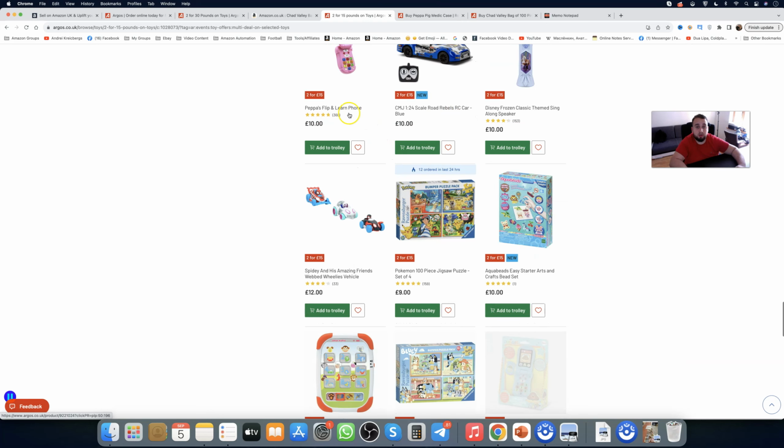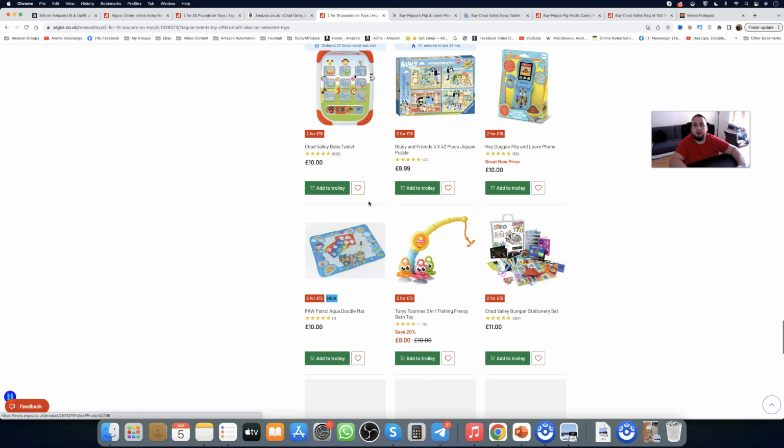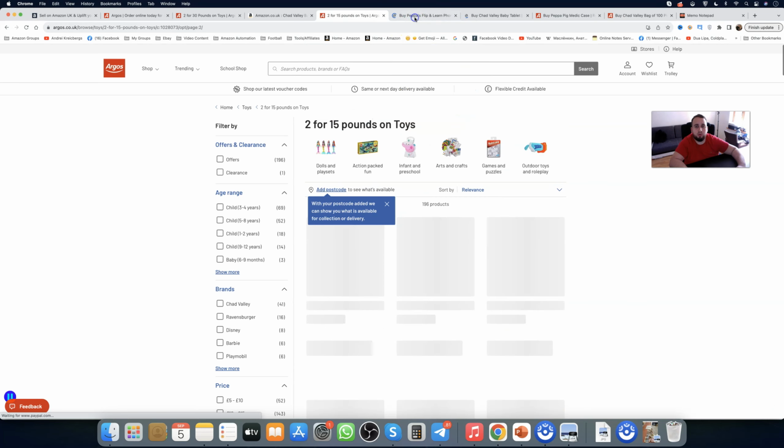Even flipping from Argos, okay? Peppa Pig flip phone, flip learn phone. We've got this same Chad Valley tablet here. Let's go to page 2 as well, guys, okay?